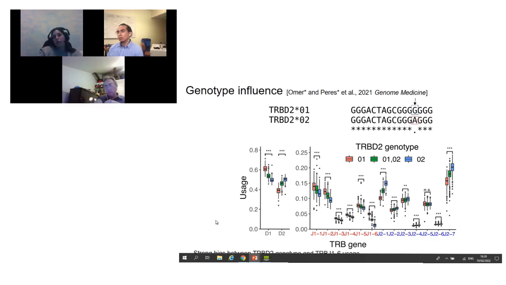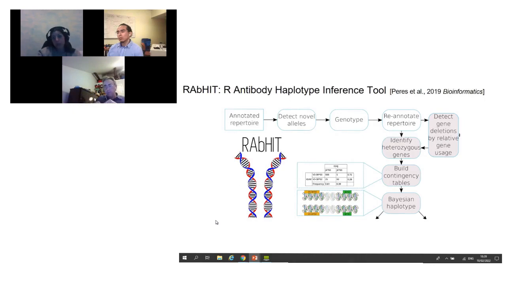Another thing that we developed in our lab is a tool for haplotype inference. So this tool for haplotype inference was published back in 2019. The name of it is RAbHIT, which is an R antibody haplotype inference tool. Basically, in this tool, what we did is we took repertoires of heavy chain, and we looked for one gene that was heterozygous that can be used as an anchor to phase the two chromosomes and to show us how the genes and their alleles are sitting on each.